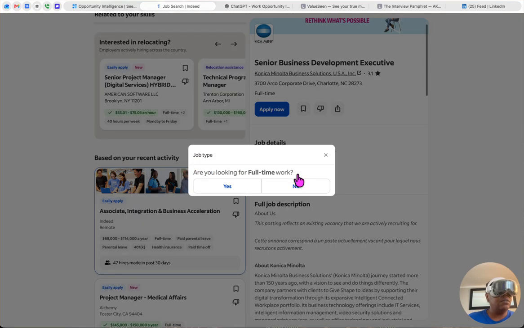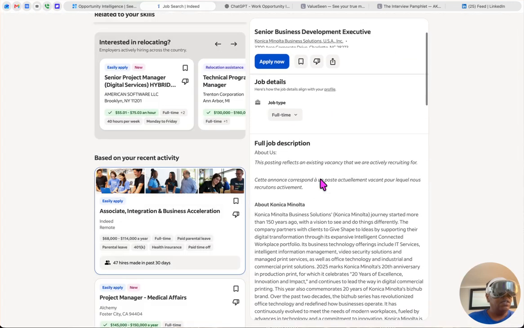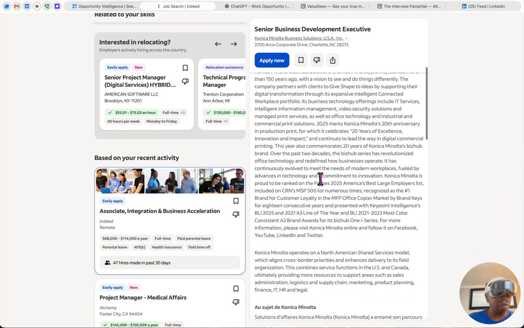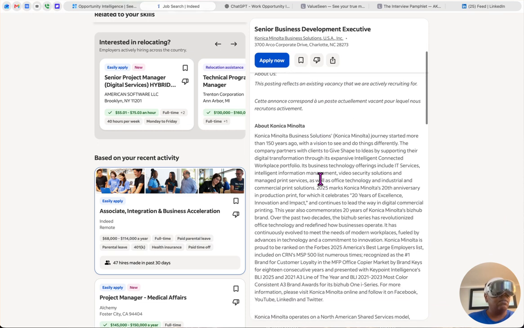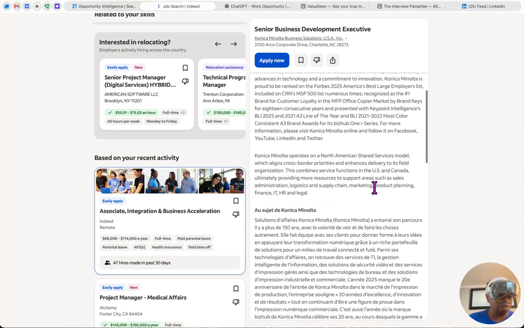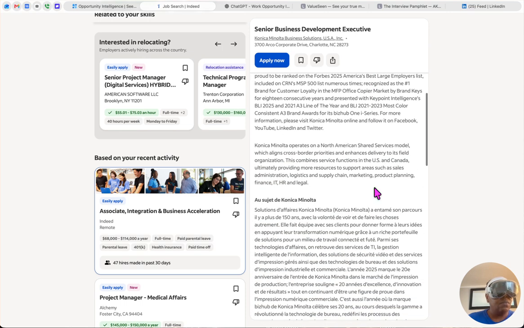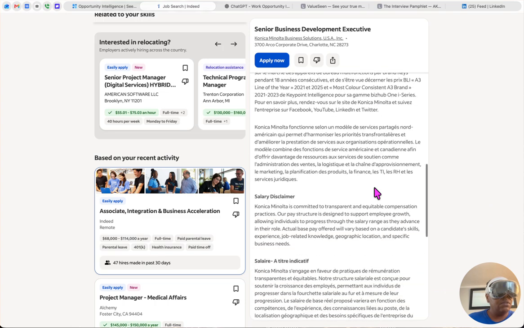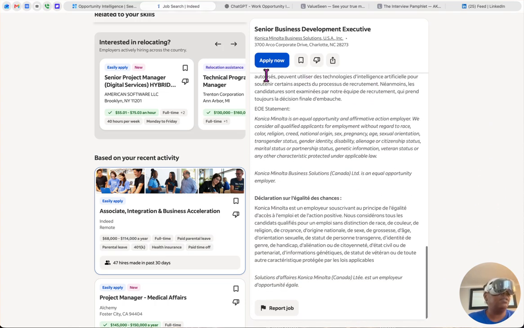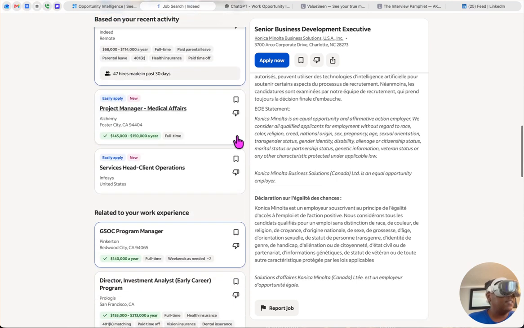It's full time. The job description. I can't believe this. This must be fake. They can't be just putting this in here as a job description. This doesn't even tell you anything about the role, and I bet a bunch of y'all are hitting apply now. You don't even know what you're applying for. Let's find something else.